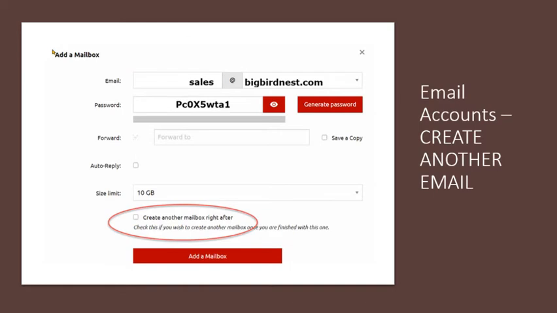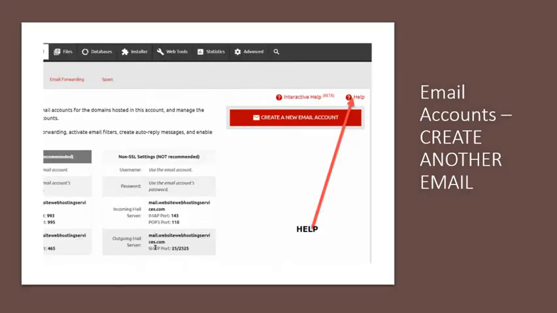If you are going to be creating another email account after you complete this one, check the Create Another Mailbox right after block. Then, when you click on Add a Mailbox, all fields will clear and you will have a clean form to create another mail account. If you will not be immediately creating another email account, click on Add a Mailbox. The email account will be created and you will be back to your dashboard.